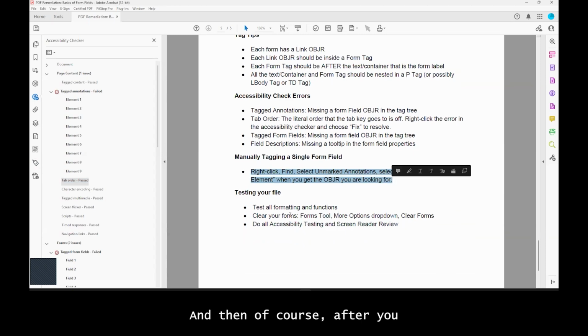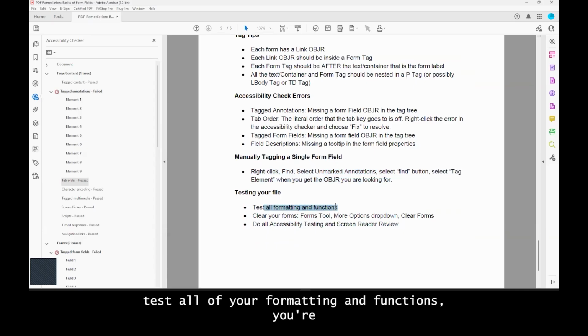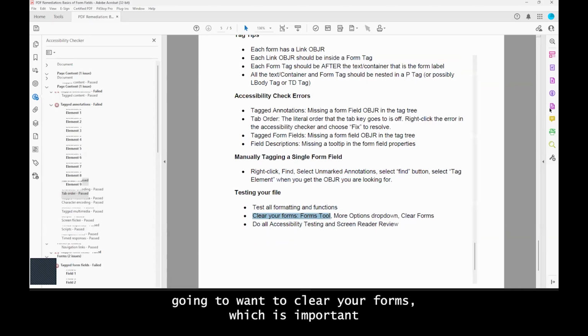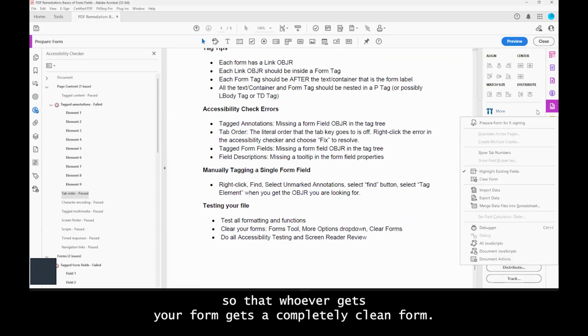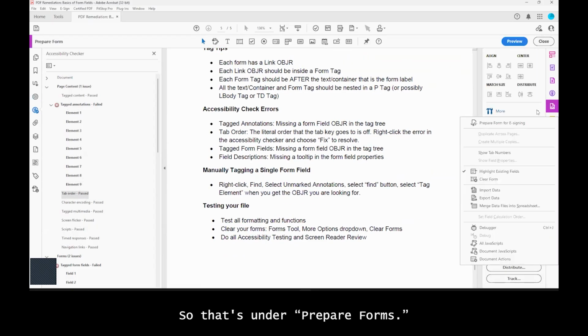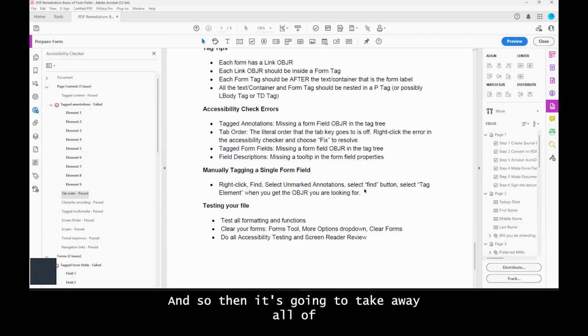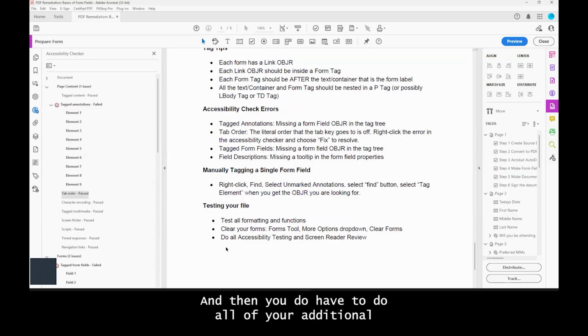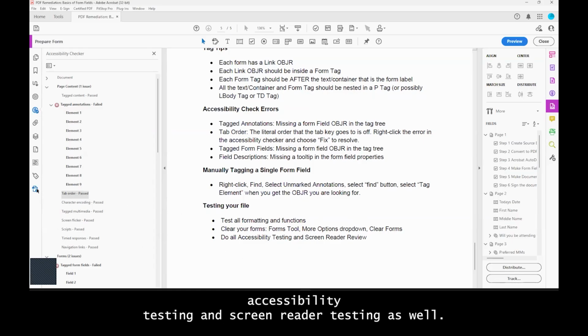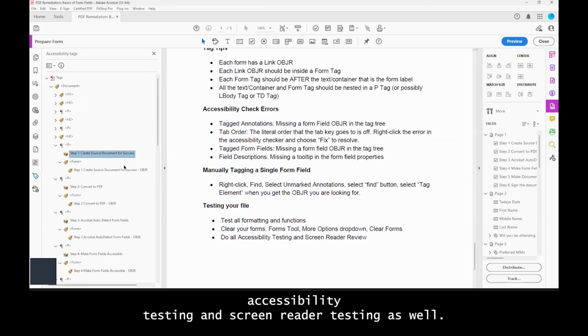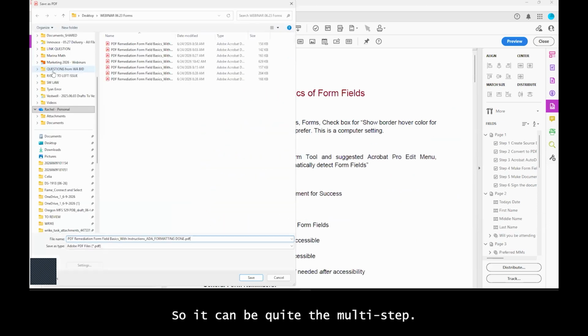And then, of course, after you test all of your formatting and functions, you're going to want to clear your forms, which is important so that whoever gets your form gets a completely clean form. So that's under Prepare Forms. We have this clear form option. And so then it's going to take away all of the gibberish testing that you were doing. And then you do have to do all of your additional accessibility testing and screen reader testing as well. So it can be quite the multi-step.